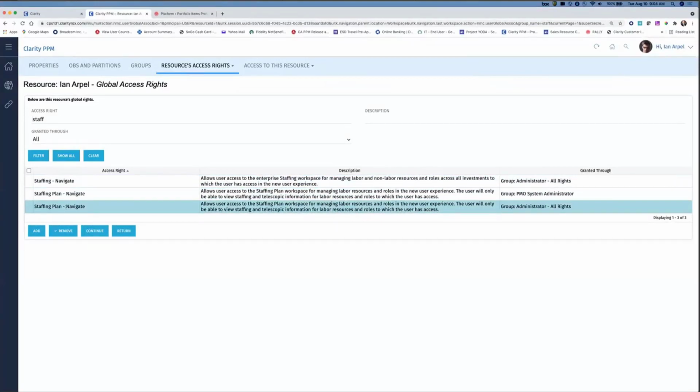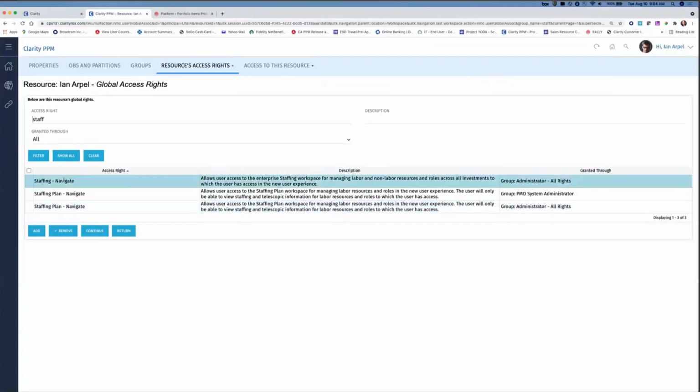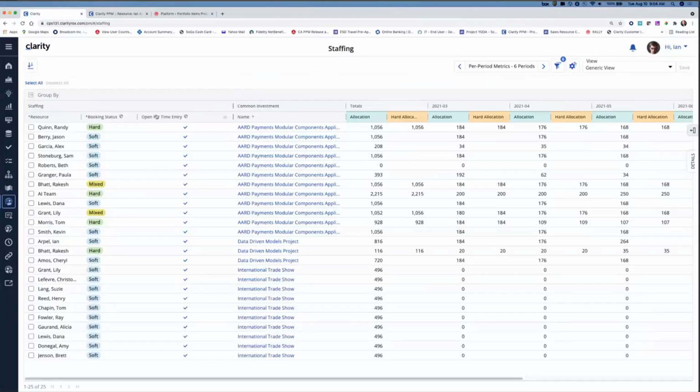Okay, so no changes are required for those users that now have the staffing plan navigate, right? Upon upgrade, everybody's access right that was in 15.9.2 called staffing navigate has been renamed to staffing plan navigate. And then this is the new one where administrators will have to go in and assign rights to users to let them gain access to this new area right here.